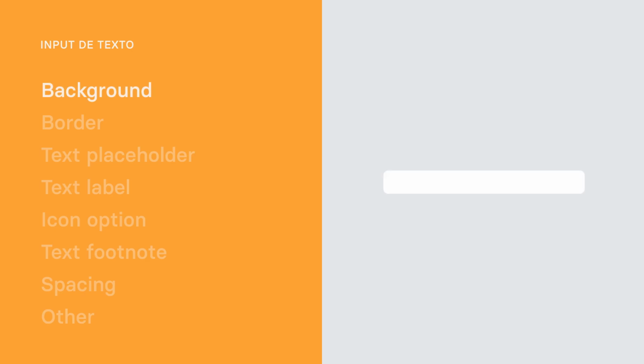A background, where the content lies. A border, that is recommended to outline where the content needs to go, with enough contrast. And you will also need it for states. Text placeholder. It's visual support and shouldn't be the only way to understand what goes into the input.